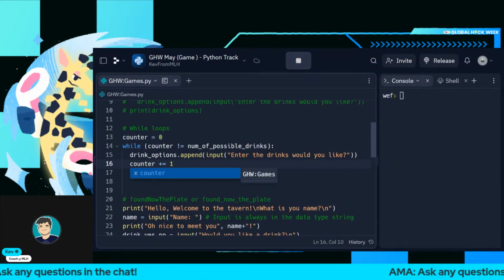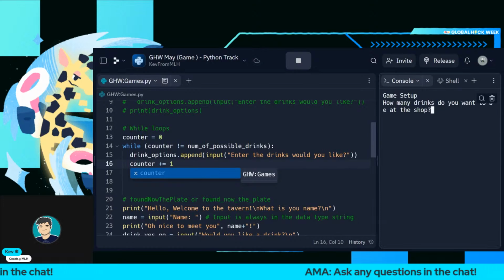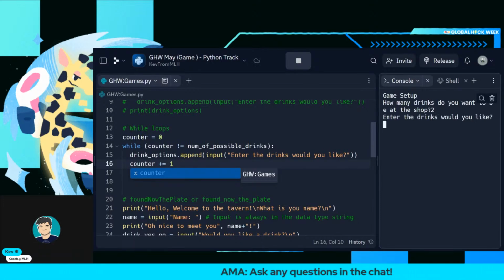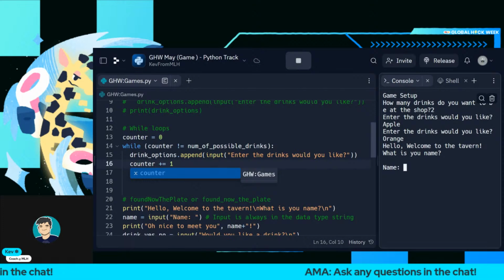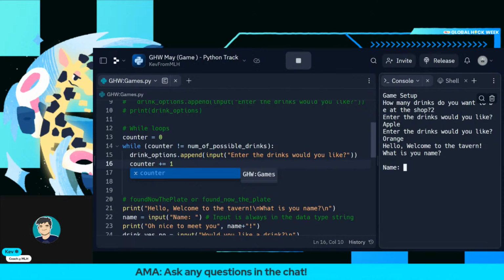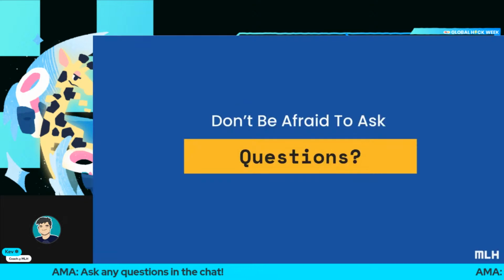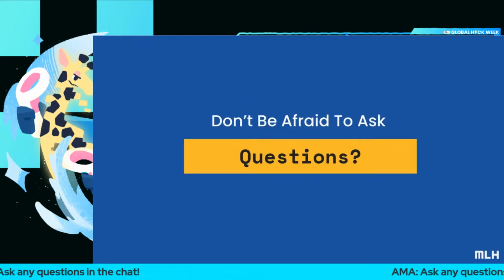If I run this, you'll see it goes, how many drinks do we want? Let's say I want 2 drinks. And do apple and orange. And then now it will stop because the condition of the while loop has been met and it's been terminated. Okay, cool. I think we're going to pause here. We're going to come back to this.